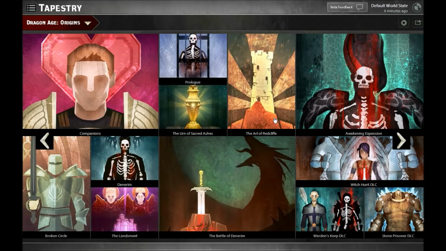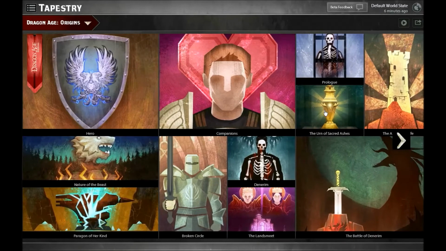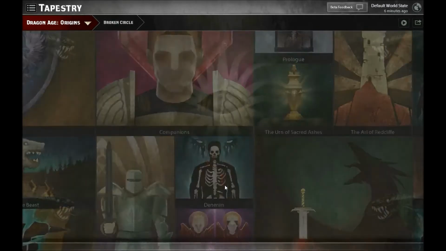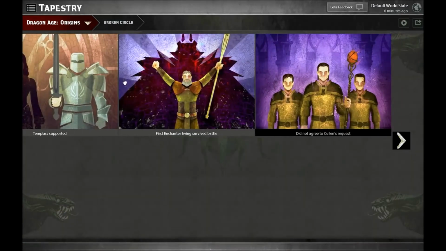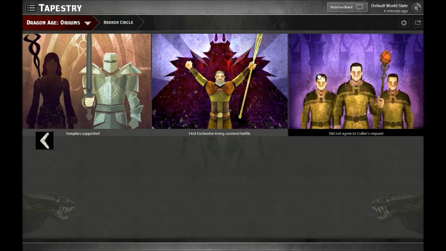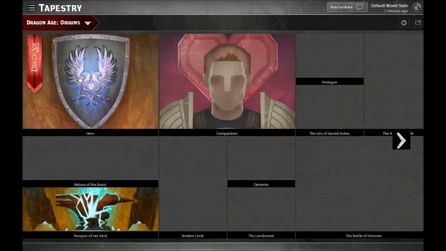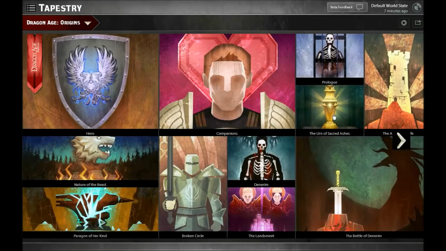Now I want to compare that to a smaller main plot point, the Broken Circle, which is itself a bit longer, but it doesn't have as many side quests in it. And here you can just see the specific choices related to that quest itself, and not necessarily related to the general geographical area for that quest, as you have with Paragon of Her Kind.